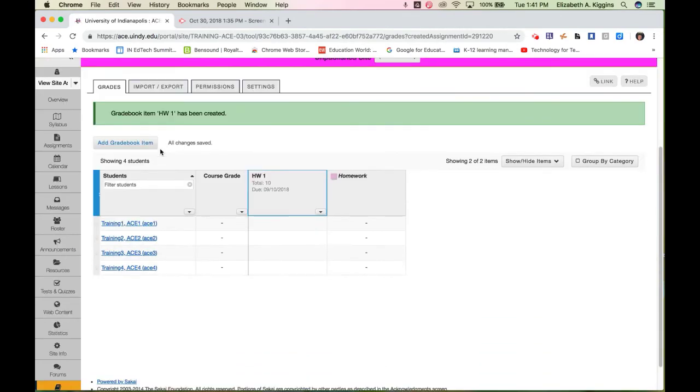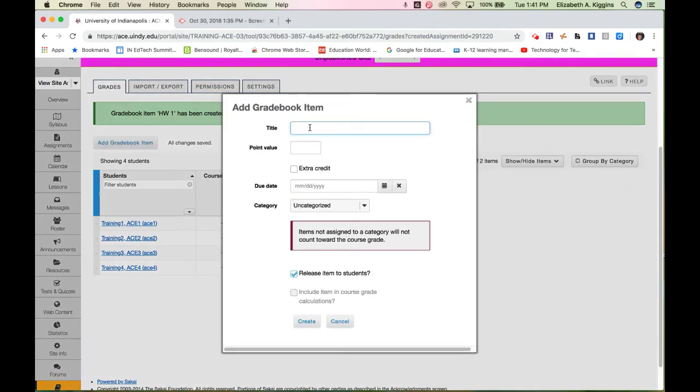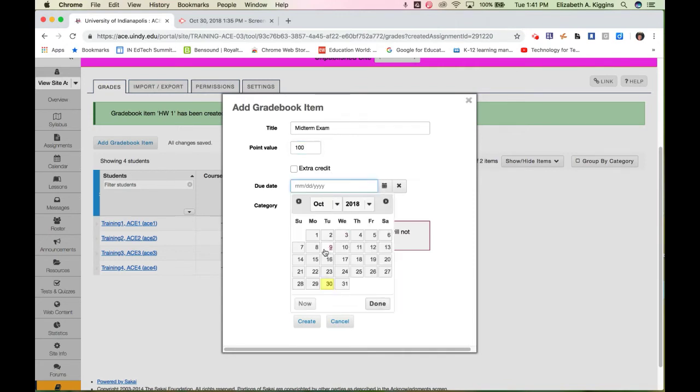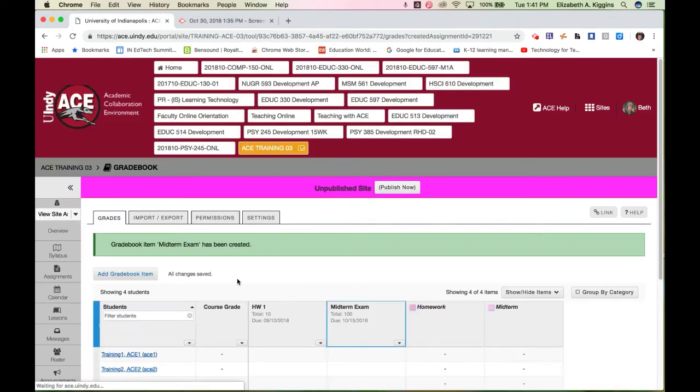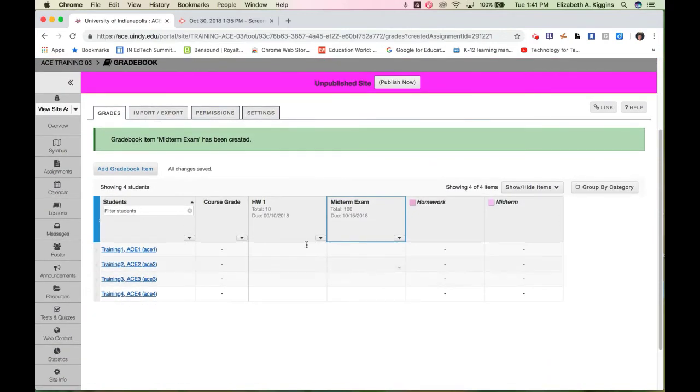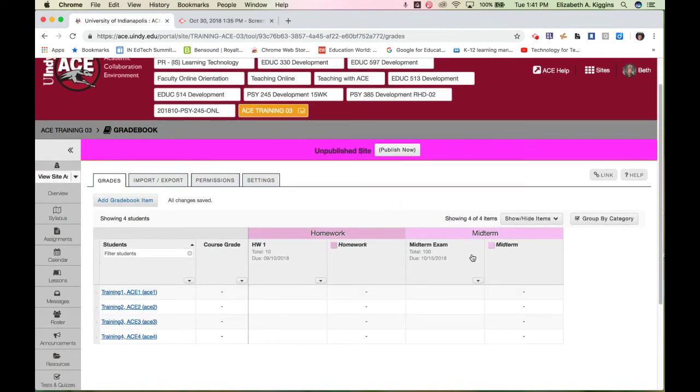So you can continue to add gradebook items. And even if you only have one item in the category, you still have to enter an item and a category. So let's say the midterm is going to be worth 100 points. It's going to be due October 15th. I'm going to assign it to midterm, and now it's going to release that. So now if I look at my gradebook items, I've got my homework 1 and my midterm exam. One thing that's nice about grouping by categories is I can click this group by category, and then it will group the items together by the category that they are assigned to.